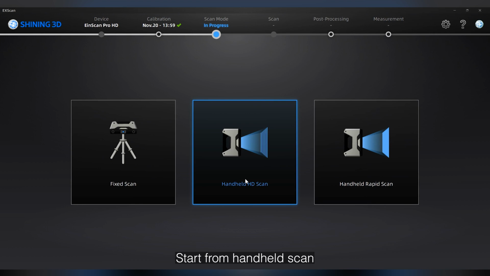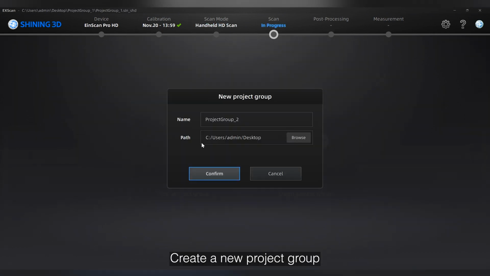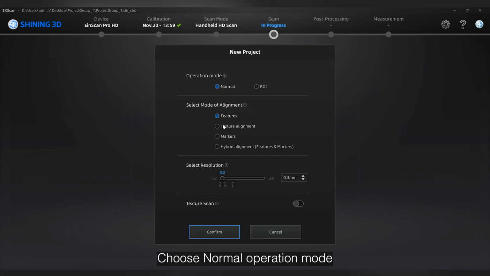Start from handheld scan. We select handheld HD mode. Create a new project group. Choose normal operation mode. Select features alignment mode. Then set the resolution. Here we select 0.2 mm. Texture is not needed here.